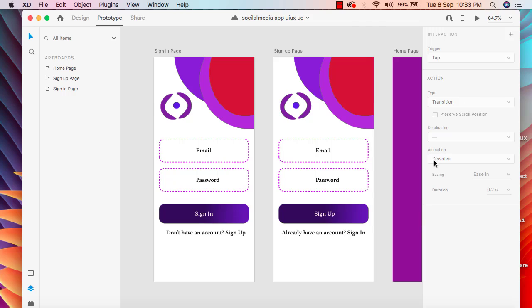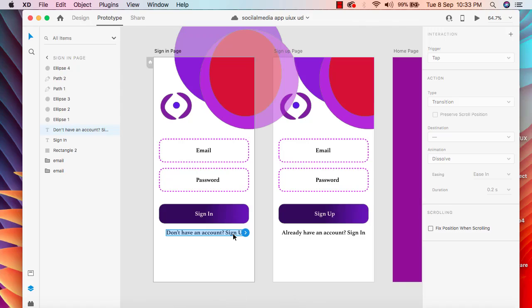Now once you are in this prototype option, we will have to select from where to where we want to go. So let's say "Don't have an account, sign up." It means that if our user wants to move to the sign up page, then we need to add this page, right? Once you are under this prototype tab and select any particular item, you will be able to see this icon appear here. At the same time, at the right side, you will see these options coming here.